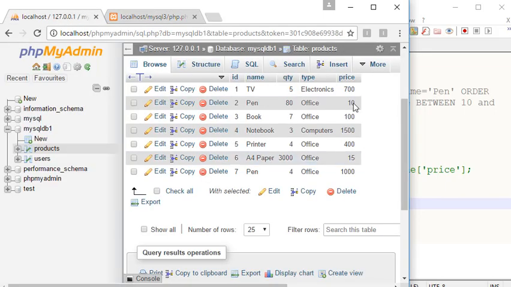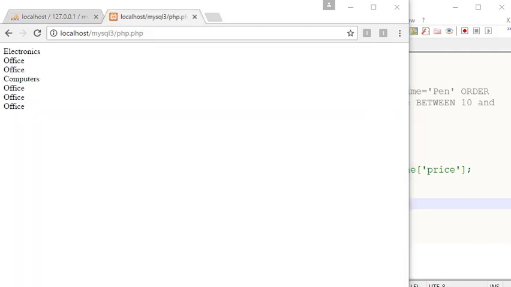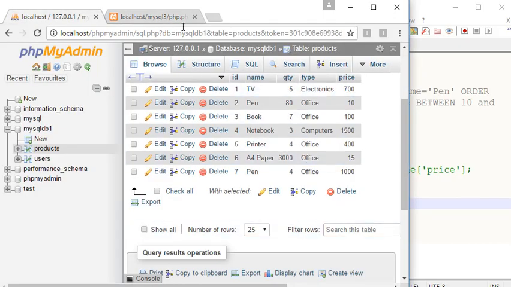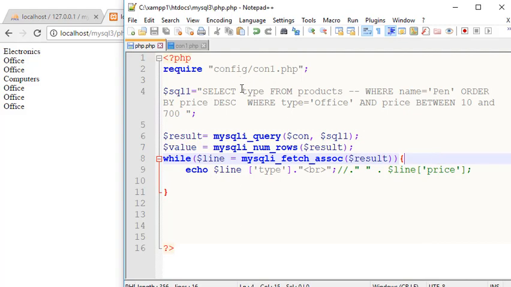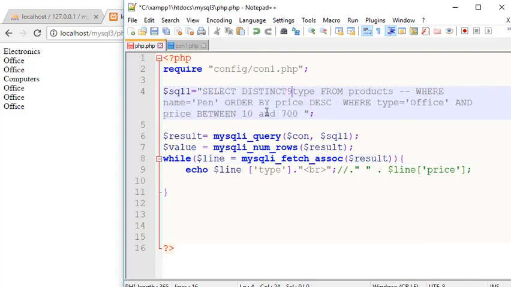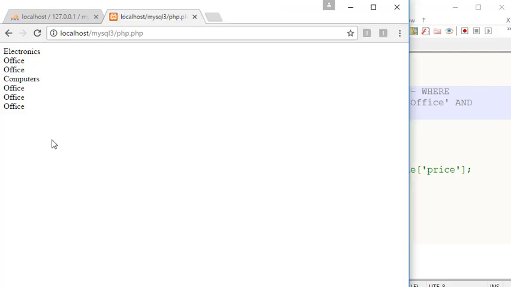So from right here, and it is in order, just like it is on my table. However, as you see, we have office a couple times, just like it is right here. However, we don't need it. We only want to see what types of products there are. So what we do is we put distinct and we put type in brackets like so. Now what we're going to see is that we get electronics, office, and computers. So these are the types from our database that will be shown. We don't want the repeated words, as that will just be very confusing.